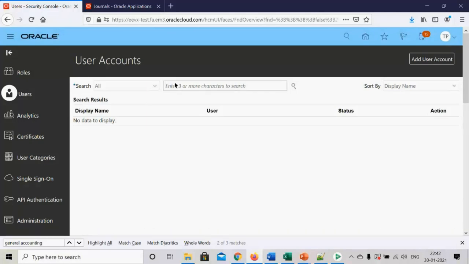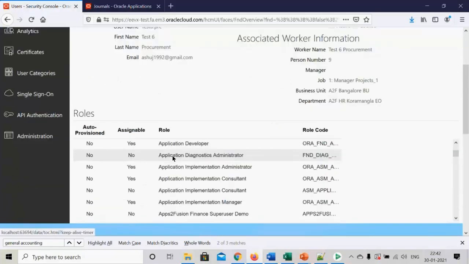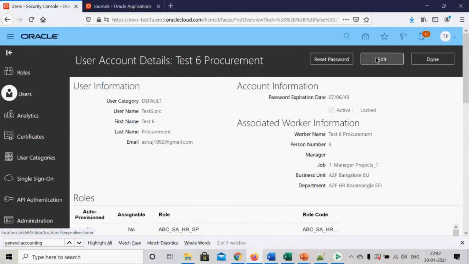So you come to this particular user and put in the username. You open that particular user. You will see all the roles that have been assigned to your user, reset password. You can edit the user. If you put in a wrong password three times, the user gets locked, then somebody else needs to come inside and open this user. For the password expiration date, you can provide one year or two years or three years, whatever time you want.